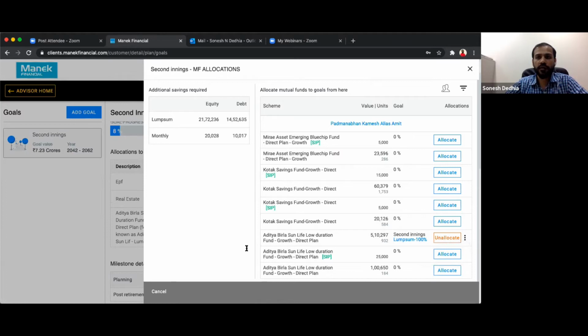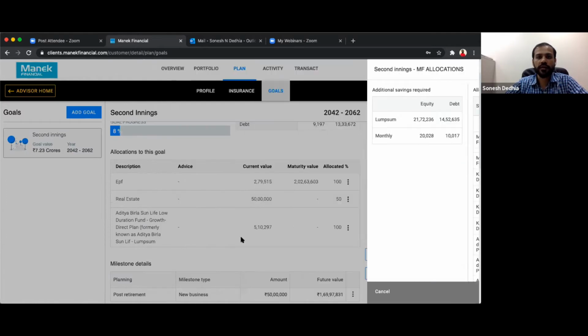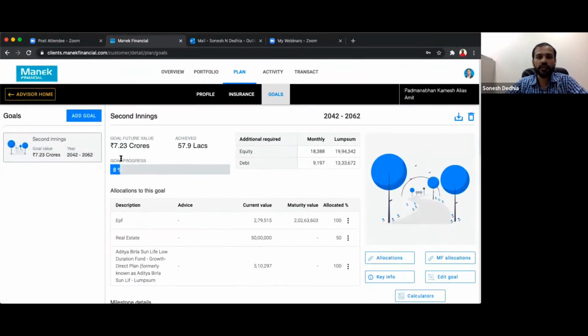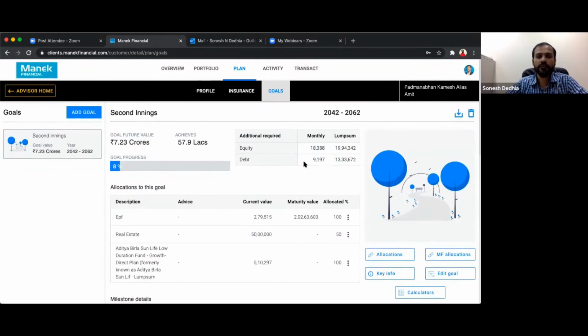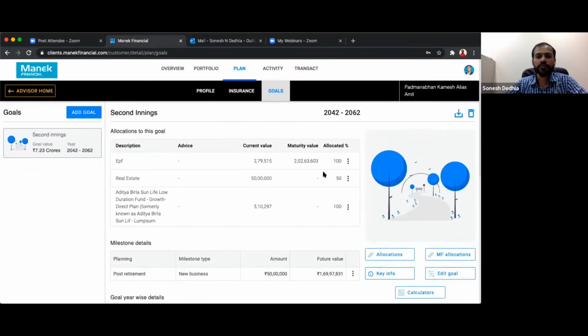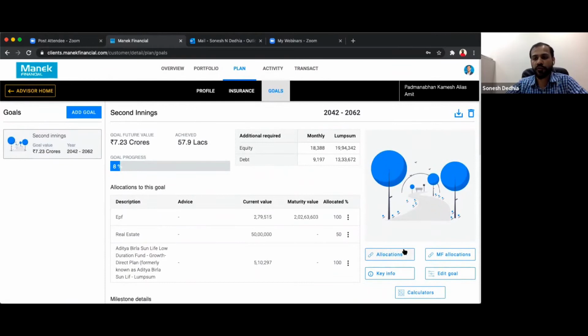So this is where I have done the allocation here, and that got added to the goal, and again the requirement has gone up to 8% from 7, and the requirements have changed. This is how I'll be able to do the allocations of mutual funds and the existing portfolio section, whatever assets, liabilities, and insurance policies that you add.